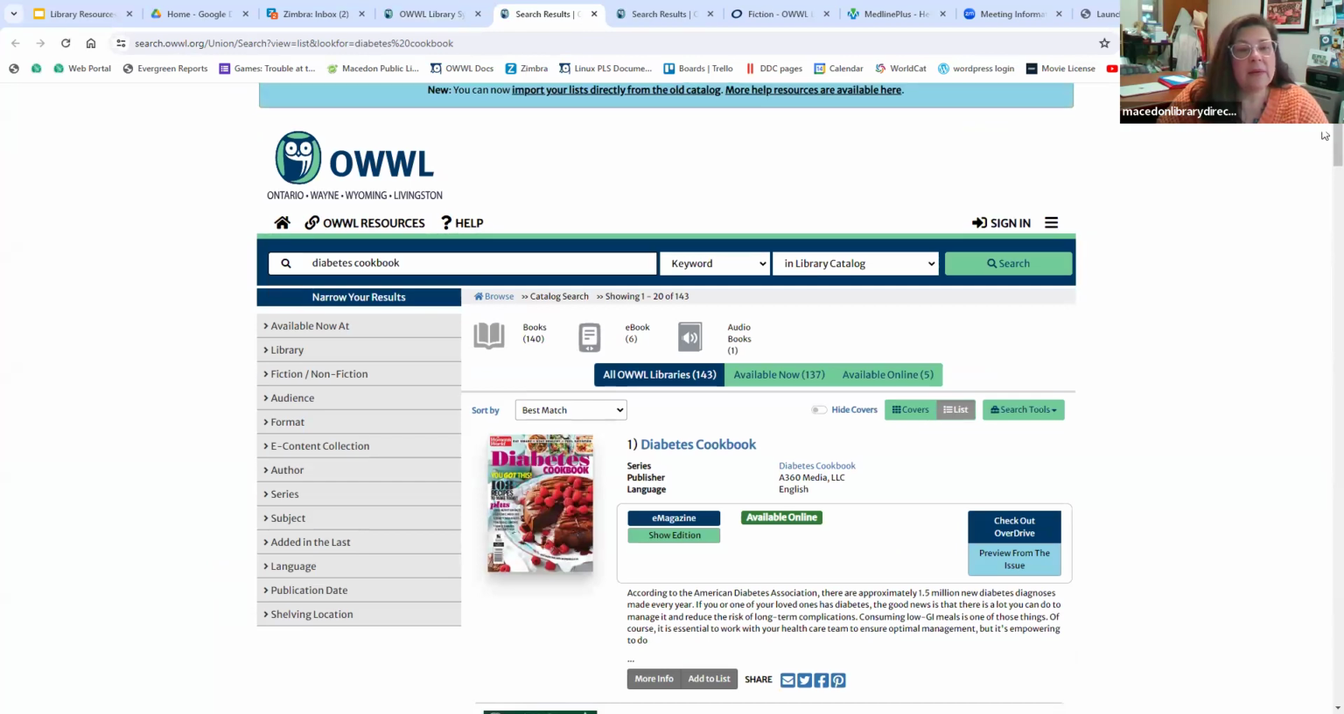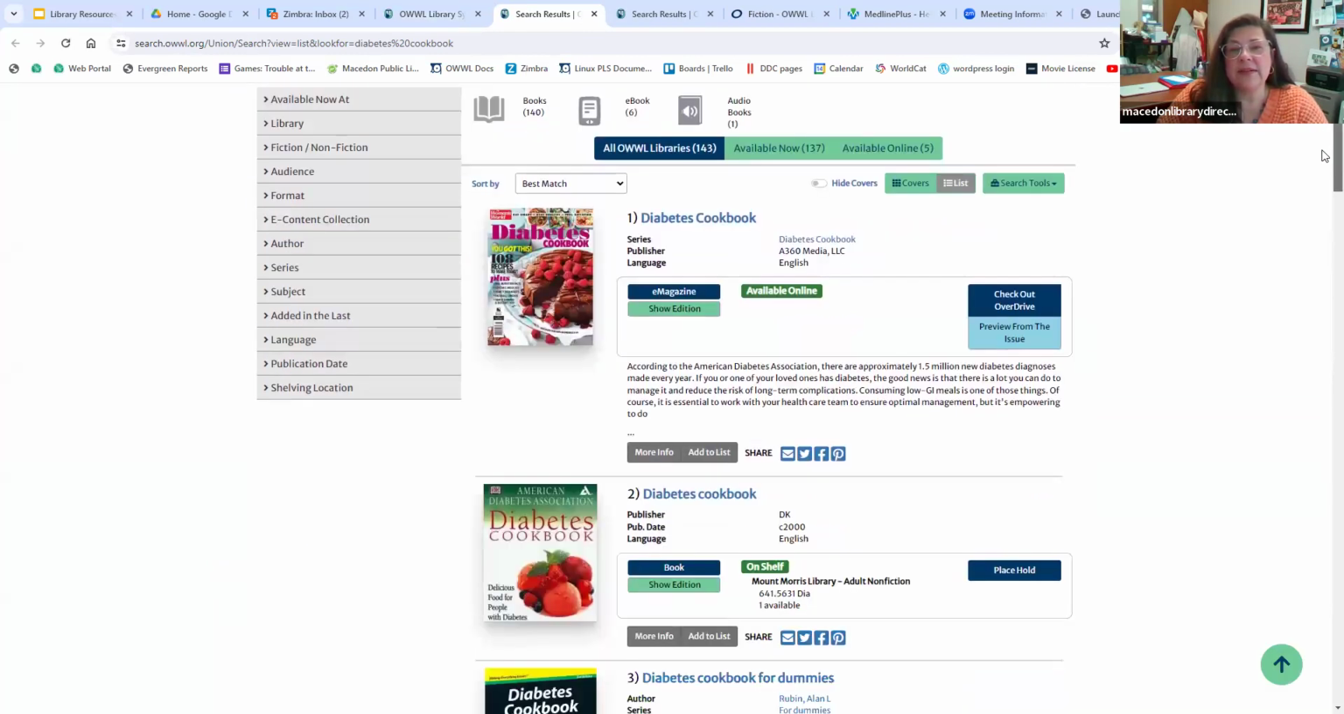Right away, we see the first result says diabetes cookbook. Now, you want to be careful. Look right here. It is two things. It's available online, so not a physical item. It's a digital item. And it says e-magazine. And that E, whenever you see an E in front of something, it means it's online or it's electronic. And it's a magazine. It's not actually a book.